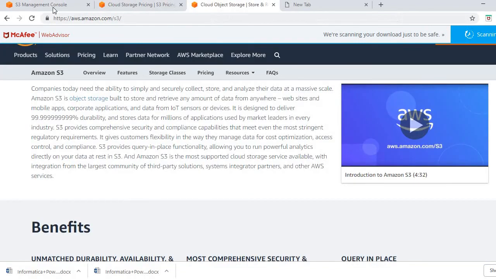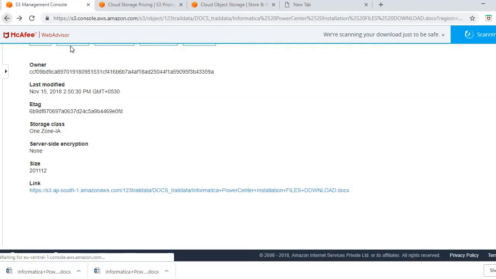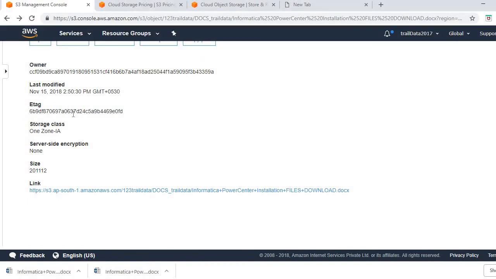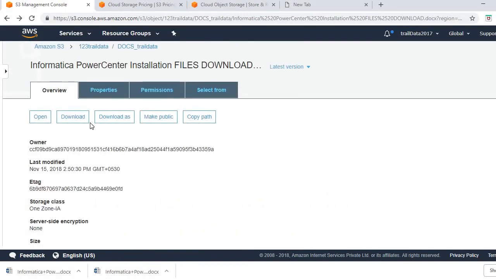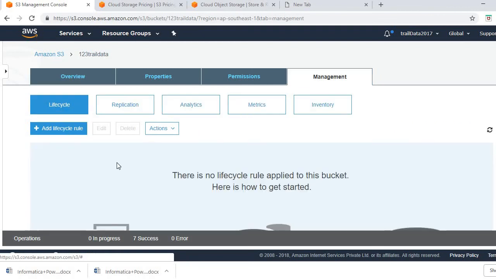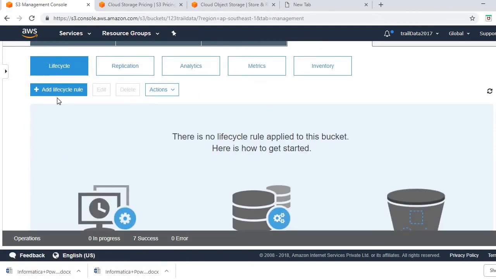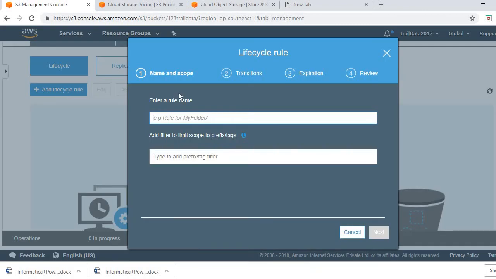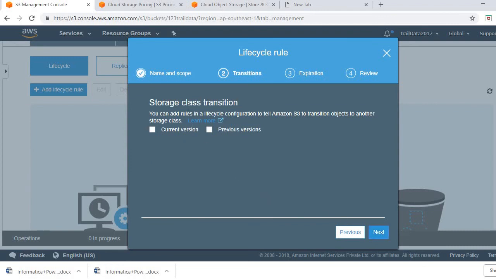I just wanted to discuss that, and now coming back, another thing that I want to discuss is how to run the lifecycle rule over here, right? I can add a lifecycle rule, and I can give some name, transition files to Glacier, right? I can click on next, and it's a storage class transition that I was talking about earlier, so we can add rules.